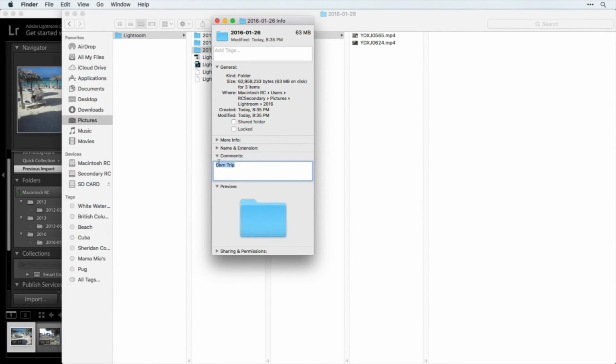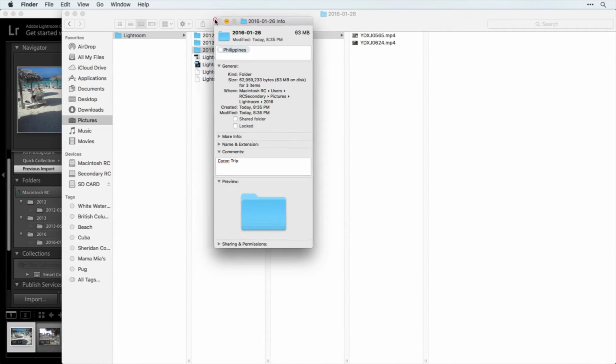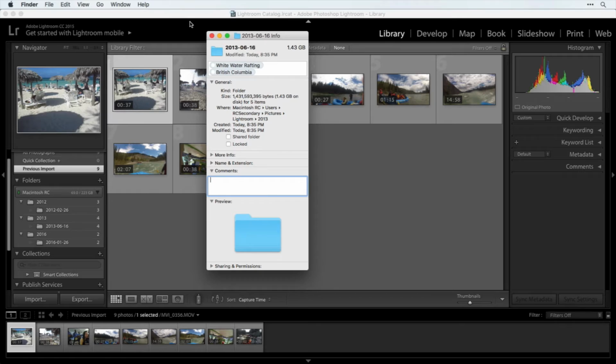Whoops, it auto-corrected my Quran. I'm just gonna type that again. So that was Quran trip. Here I'll type Philippines, right? So that's pretty much it. It's pretty basic. Let's just close Finder. Let's close everything actually. Okay, great.